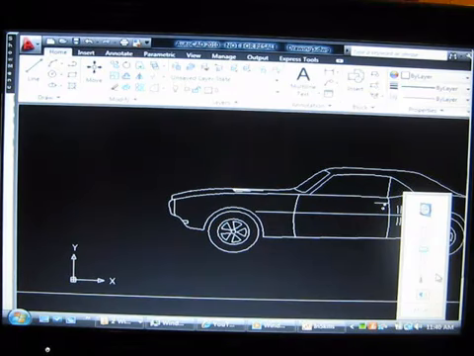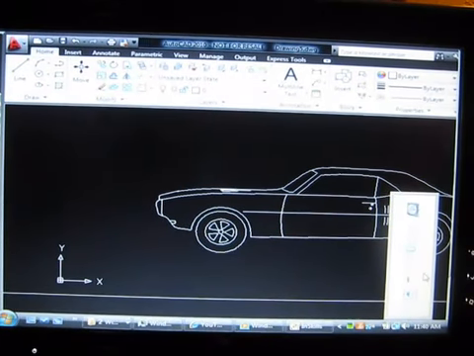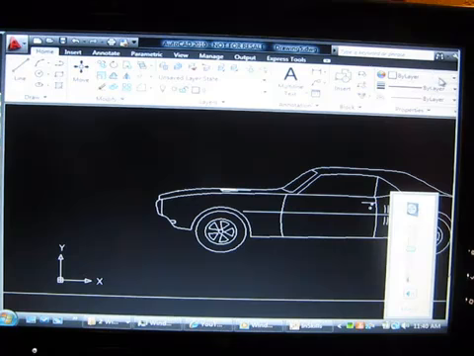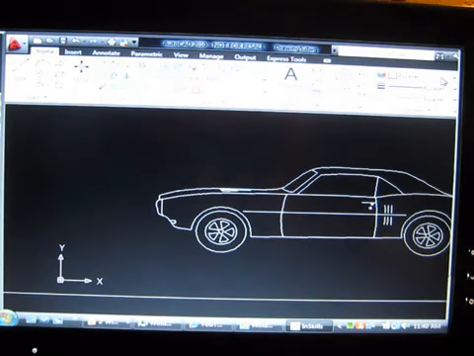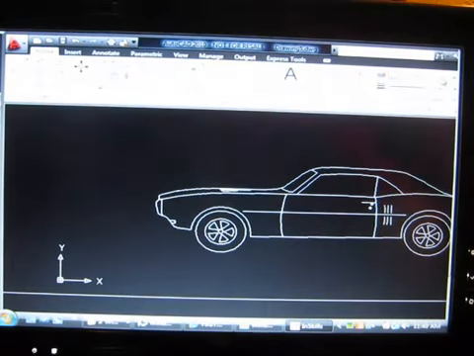Using the keyboard only when it's unavoidable. However, the key to efficiency in AutoCAD is to take advantage of as many tools as you possibly can. That definitely includes the keyboard.